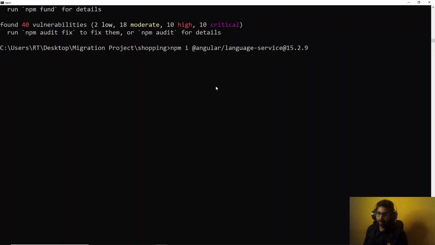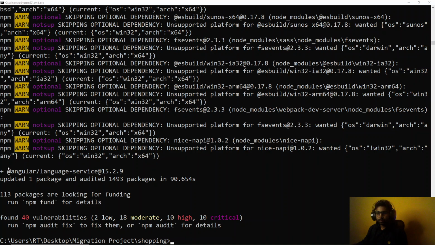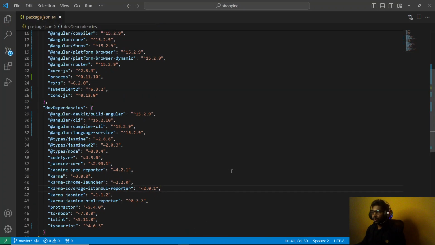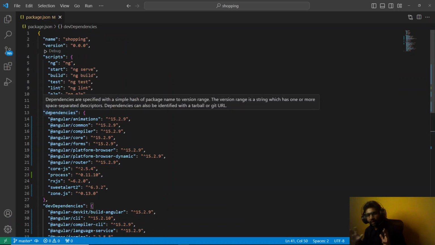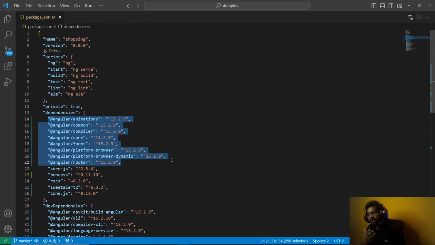When we start our application, we'll come to know what errors are there, and we'll try to fix those. All right, cool. As you can see over here, the language service dependency has been upgraded to version 15 of Angular. Now if I go to our package.json over here, all our main Angular-related dependencies have been upgraded. And when we start our application, if any third party dependencies which we installed for the application throw an error, we need to upgrade those dependencies as well.